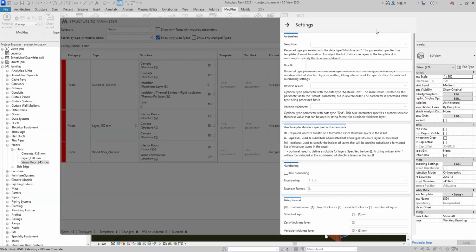At the moment, the lists are empty because the parameters haven't yet been created in the project. The required parameters are template and result. Each parameter includes a tooltip description. The parameter template requires a type parameter with the data type multi-line text. The parameter result requires a type parameter with the data type multi-line text.